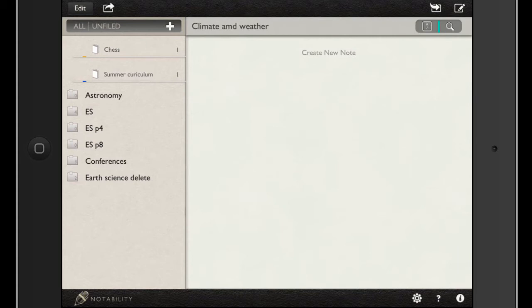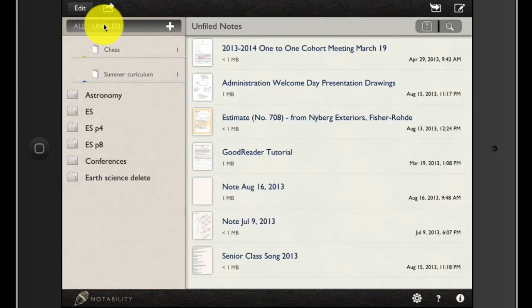All right, now that we've made some folders, let's talk about document management. I'm going to go to my unfiled notes, which is right here. And if I click on that, you're going to see some things come up. Now, these are some of my documents that are not in any folders. That's why they're called unfiled. Let's say I want to move some of them around. Let's say I want to take this top one.